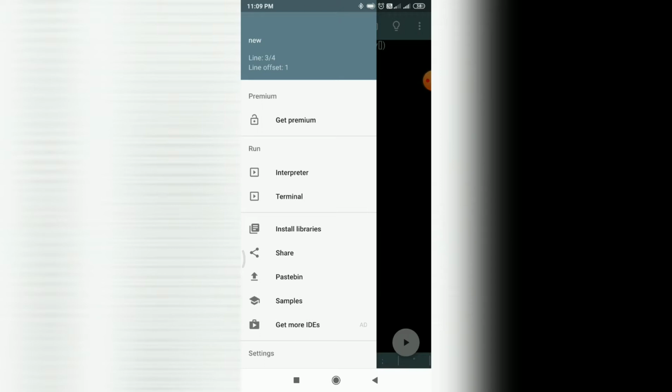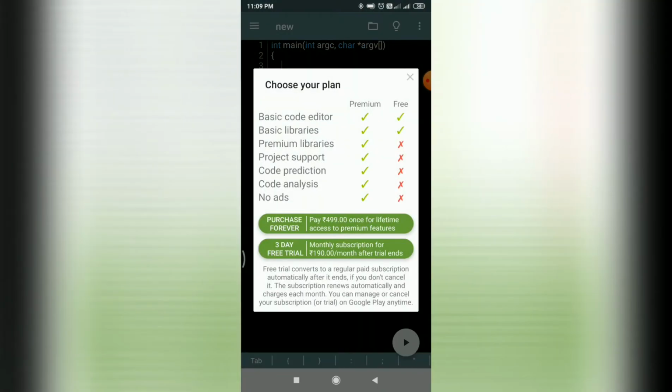So first option is get premium. If you tap on get premium, this window will come in front of you. So if you want to purchase this full version, premium version, then you can buy it. So the price and other details are specified here. So right now we are using the free version, that's why the basic code editor and basic libraries will be available, but the premium libraries, project support, code prediction, code analysis and without ads, these features will not be available within the free version. As per your comfort you can go for premium or you can go with free version as well for executing basic C++ programs.